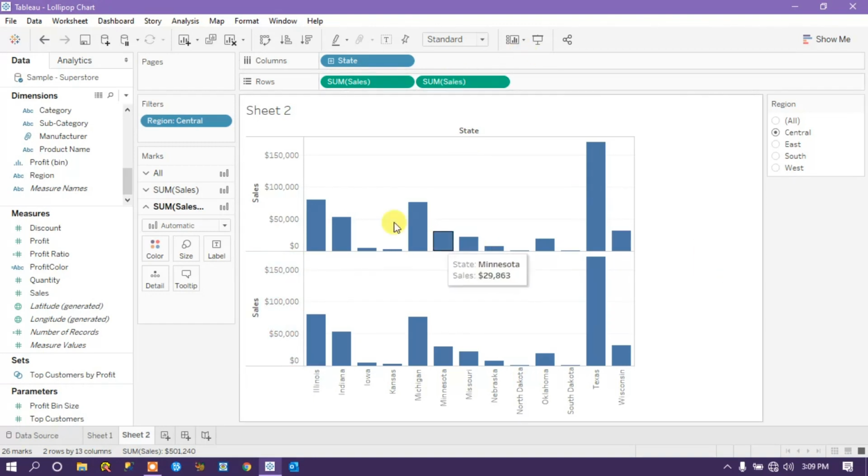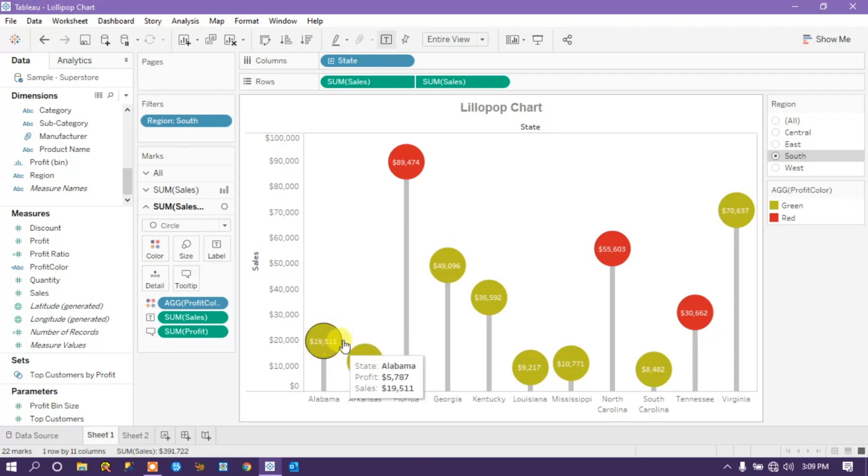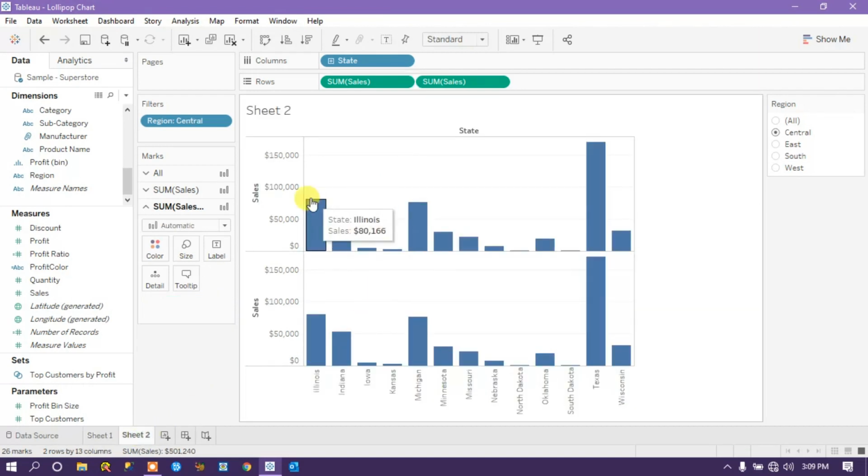Since I am getting two axes, here you see this is a circle over the bar. This is our bar and this will be turned into a circle, right? I will change this second measure, sum of sales, into a circle. So first let me make it a dual axis.